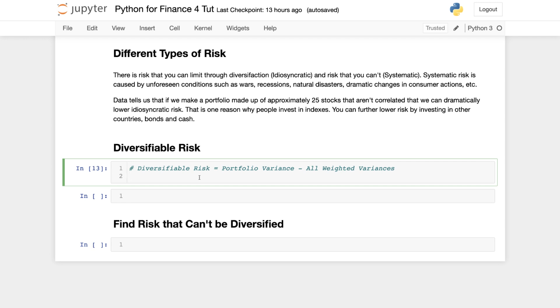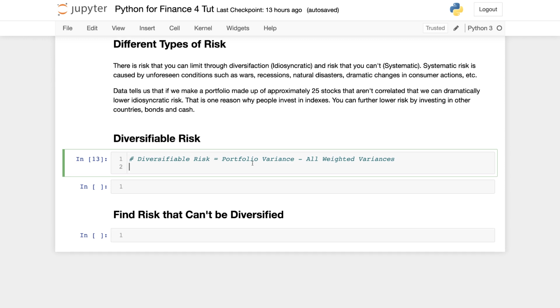So what we want to figure out is what amount of risk can we diversify away? And we're going to find that by getting our portfolio variance and then subtracting from it all of the weighted variances. So let's do that.